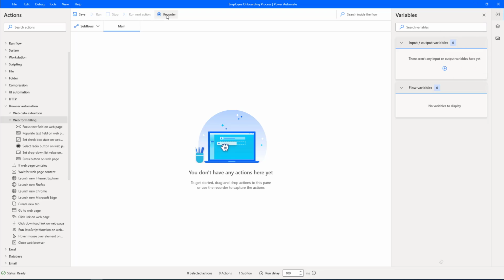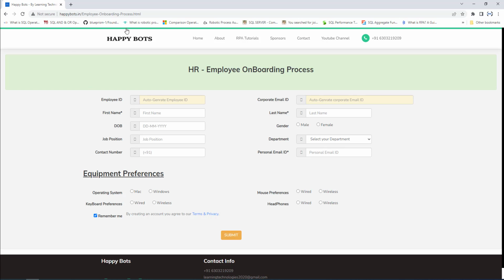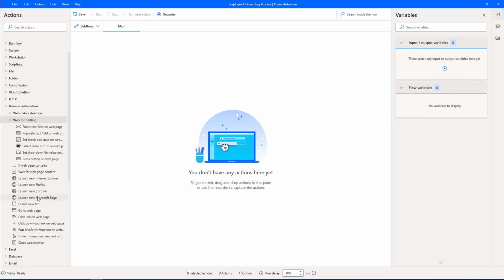Alright, to begin a browser automation flow, first of all, we are going to use launch new Chrome. Or, based on your requirement, you can use launch new Internet Explorer, or launch new Firefox, or launch new Chrome, or launch new Microsoft Edge. Now, my requirement is that I need to open this URL in Google Chrome, so I'm going to use the launch new Chrome action in the desktop flow. Let me drag and drop this action onto the workspace.